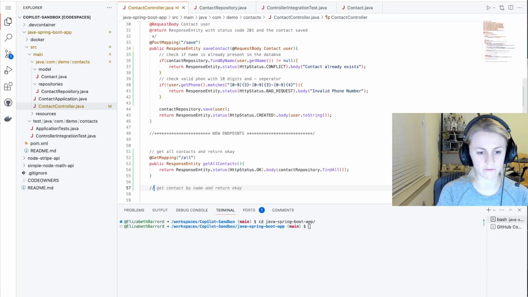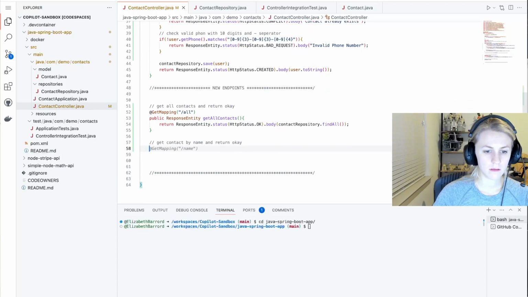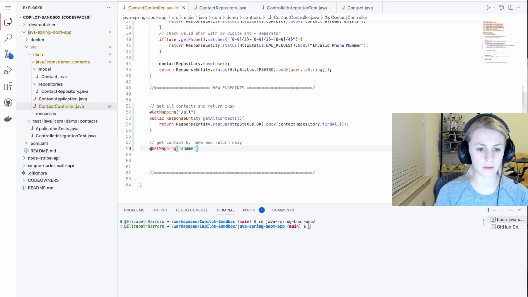That was a fairly straightforward one. And I didn't type anything there. It's suggesting this comment for me, and I'm going to accept it. It's pre-populated that get mapping and suggested a name endpoint. That looks okay to me.